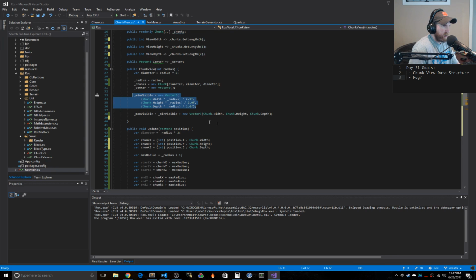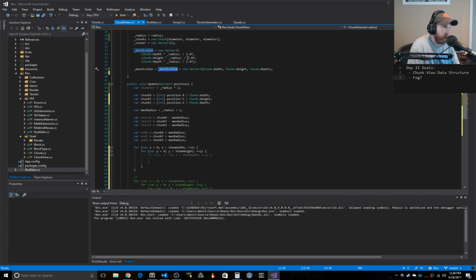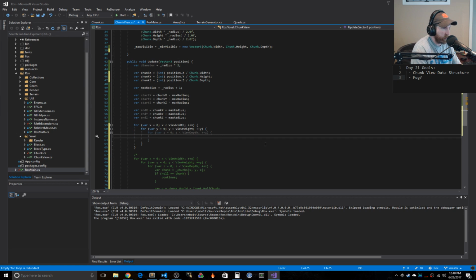This is weird to me. I don't know why I'm using this. Min visible, because chunk width times radius divided by 2. Does that even make sense? It doesn't make sense. Oh. That's on either side of me. Okay, never mind. That does make sense because that's defining the amount of space offset from center. And max is defining offset from center plus 1. So that's basically what all this is, just these two things. So I'll return to this. We can use that in a bit. I just want to break it all down first, and then we can compact it later.